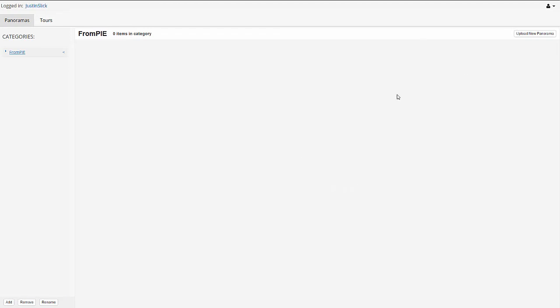Now, before we upload a panorama image, we just want to create a category for it to keep our account page organized. So the category controls are down here in the bottom left: add, remove, and rename. I'm just going to click add, type a name, we'll say kitchens, click OK, and it's going to put that right up here in the category list. You'll see that there's already one default category up here from PIE. Any image that you upload directly from Podium Image Editor is going to go to the From PIE folder unless you specify a specific category when you're uploading. You'll see later on that there is a slot to specify a category, but if you leave it blank, it's going to go to the default PIE folder.